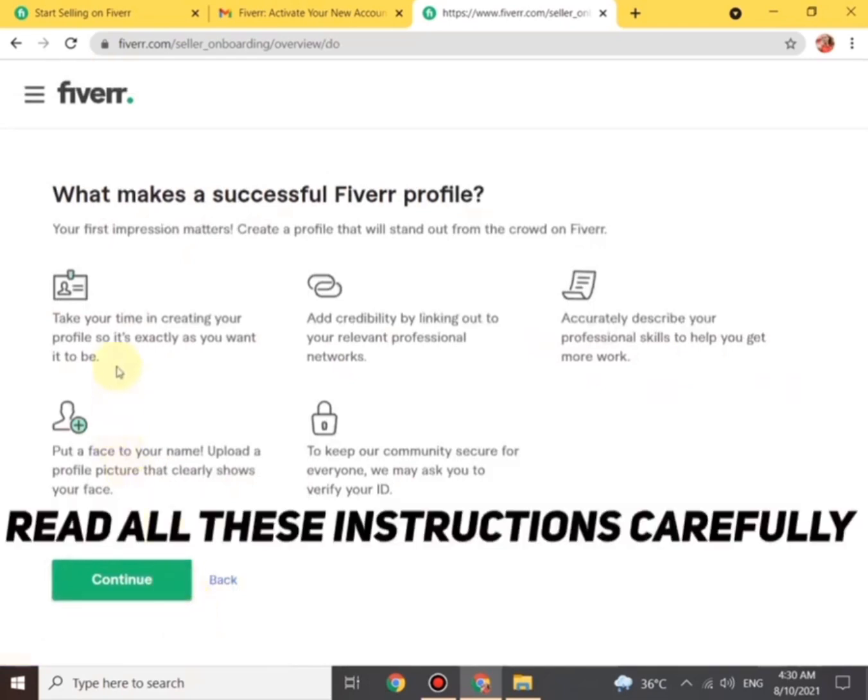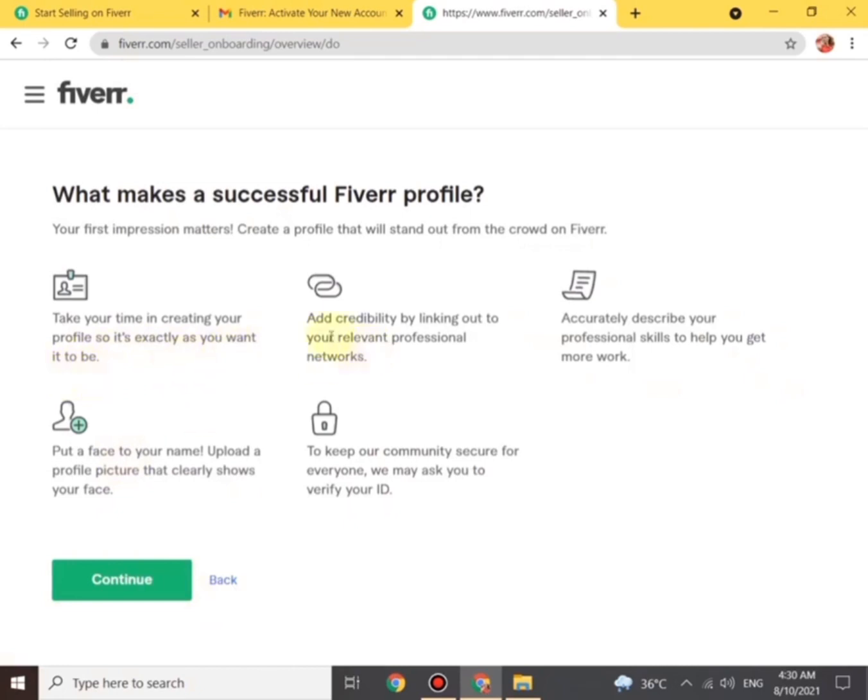Here you will have to read all the instructions carefully. What makes a successful Fiverr profile? Take your time in creating your profile so it's exactly as you want. Add credibility by linking out to your relevant professional networks. Accurately describe your professional skills to help you get more work. Put a face to your name. Upload a profile picture that clearly shows your face. To keep our community secure for everyone, we may ask you to verify your ID.